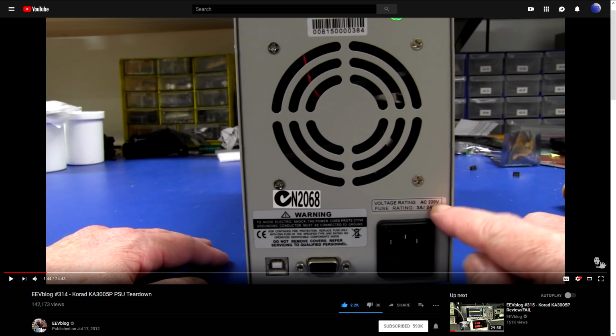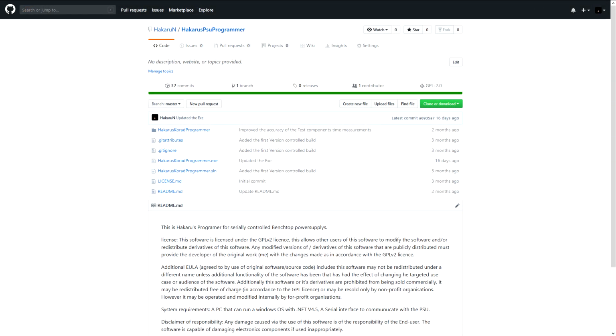But still, I got this partly because it was programmable. So anyway, about 2 to 3 months ago, I was bored and decided to have a go at making a piece of software to control the device. A few days later, I had this.